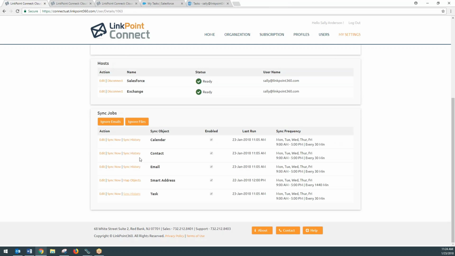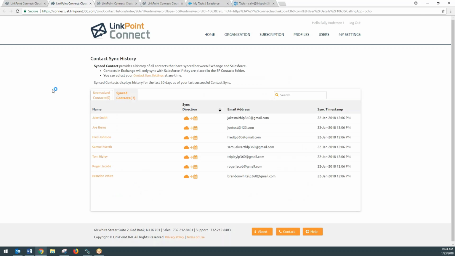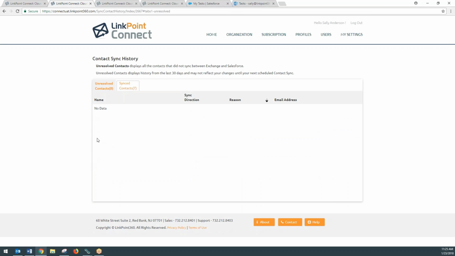And we'll go back to our sync jobs and we'll go to the contact sync history. The contact sync history is fairly straightforward, but we did want to provide everybody a place to see exactly what the system is interacting with. Again, with your unresolved contacts, that's most likely going to be any contacts that didn't sync due to some sort of system or Salesforce error. Those would be listed here. I have none because I didn't have any errors today.